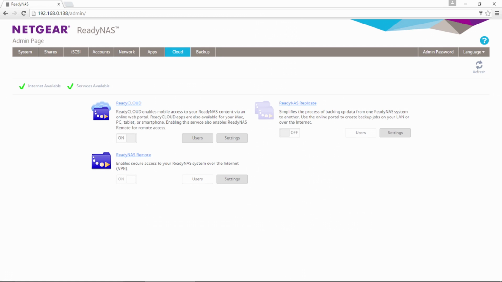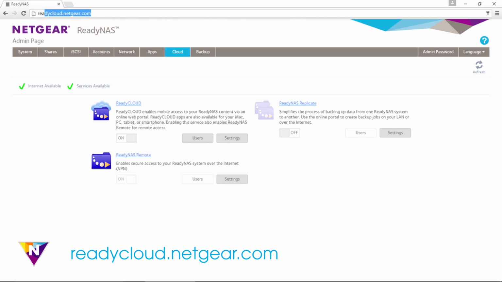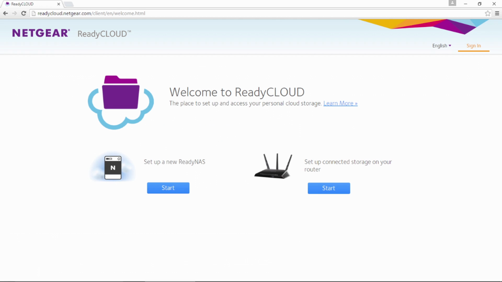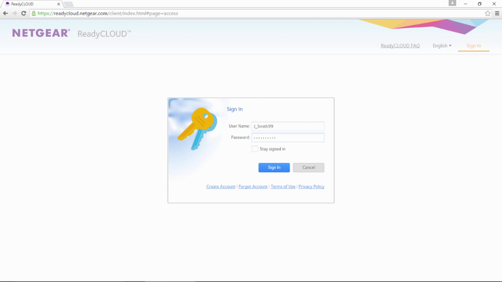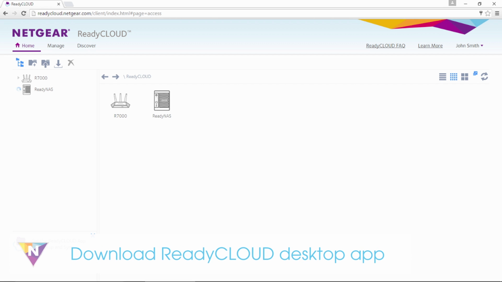Now that your NETGEAR ReadyNAS device is cloud enabled, you are ready to access it remotely. To do this, navigate to readycloud.netgear.com. Log in, download and install the ReadyCLOUD Desktop app.